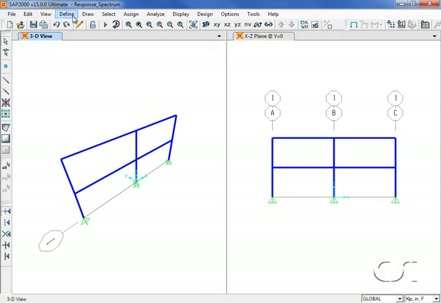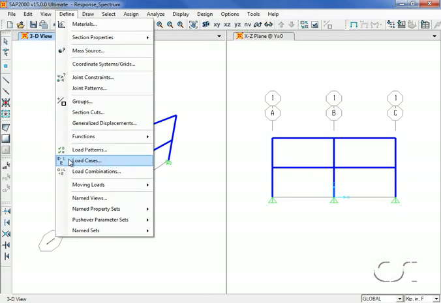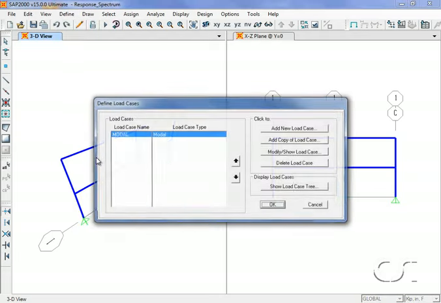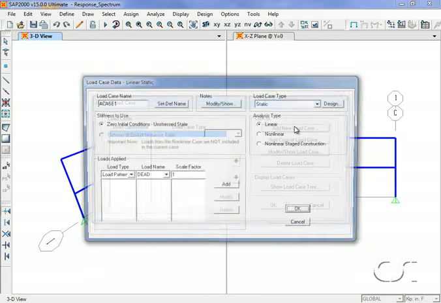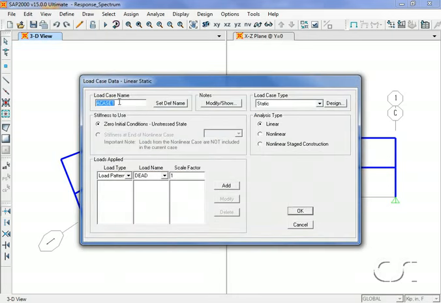Next, we define a load case to include the response spectrum analysis. We will call the new case RS. And we'll select response spectrum as the type.